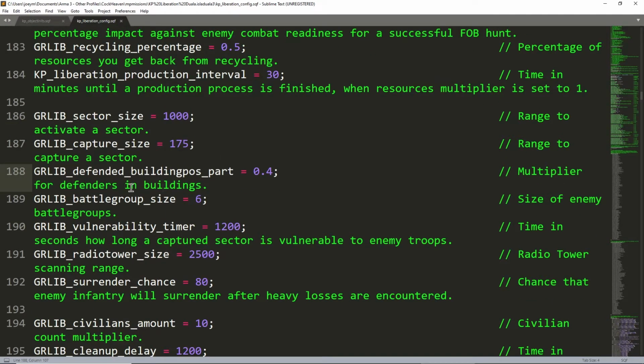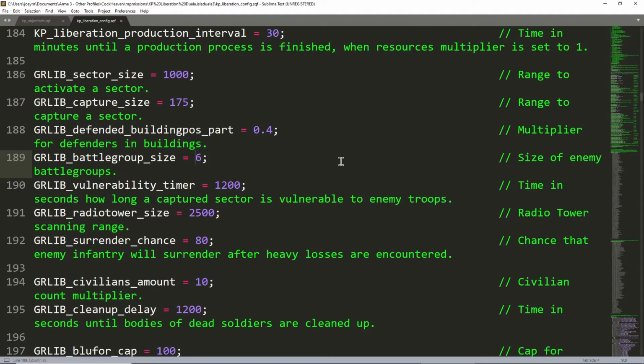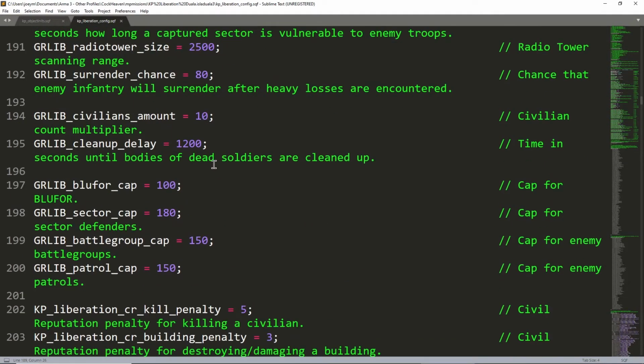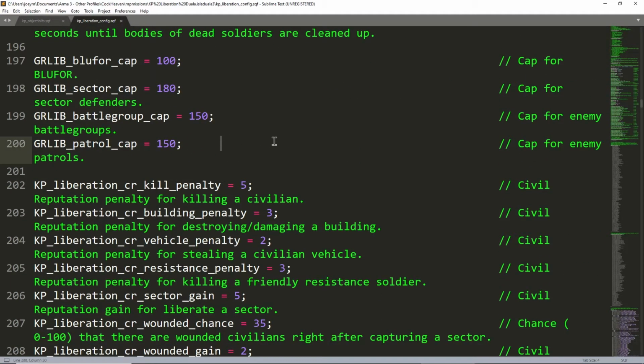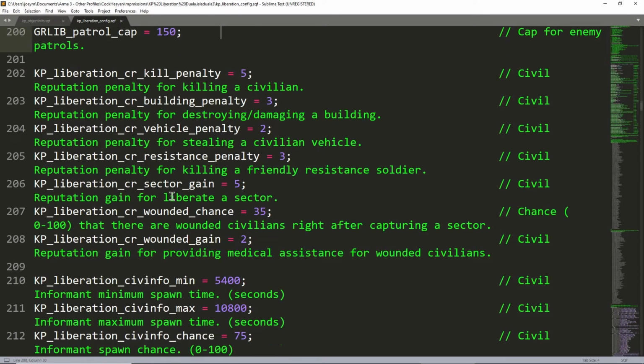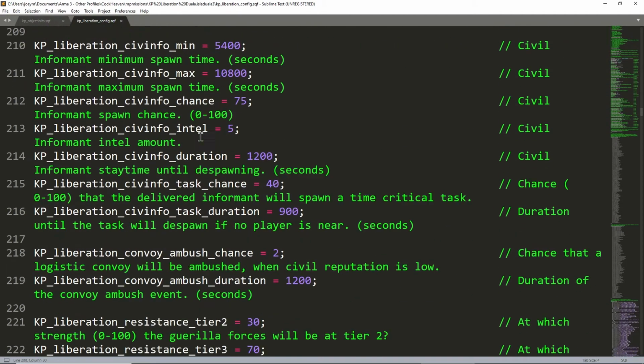Let's see, multiplier for defenders in buildings. This is the bias to putting a defender in a building. If you had it at 0.75, then it would have a 3/4 bias to throw a defender in a building rather than putting them on a street. Size of enemy battle groups. I usually don't edit all this stuff, but these are all pretty self-explanatory things. Let's see, civilian killing penalties.